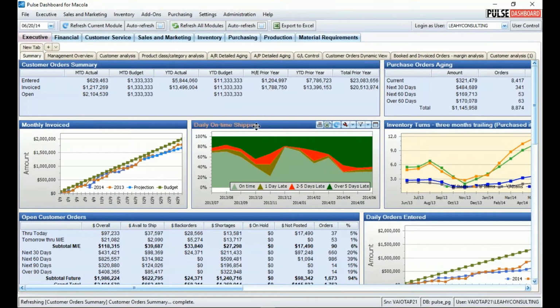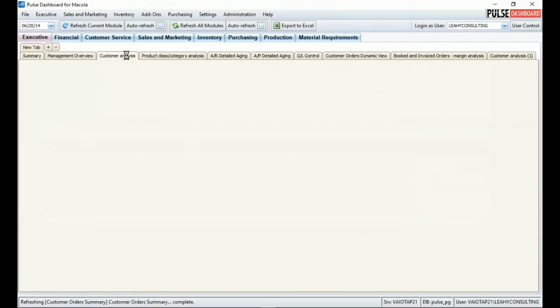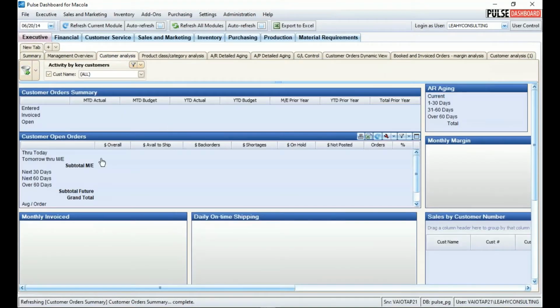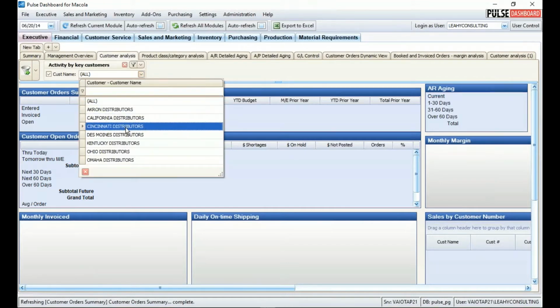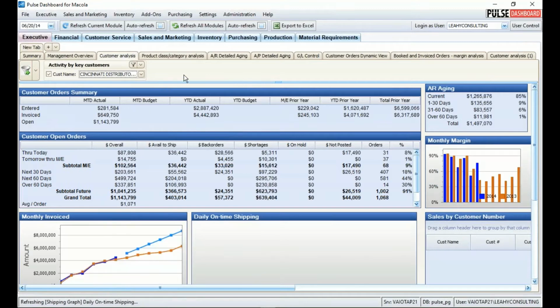I also want to introduce you to the ability to take this. This is the on-time shipping for the entire corporation, but we have a concept called custom tabs, and that's what these tabs are. And what I've done is I've created this. This comes with your software. So let's say that we don't care about what the on-time performance is for the entire company. I want to look at it by customer. So I'm going to choose Cincinnati Distributors.